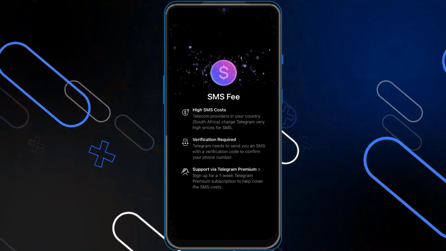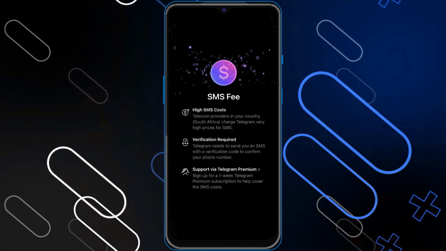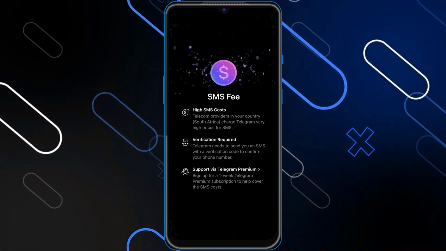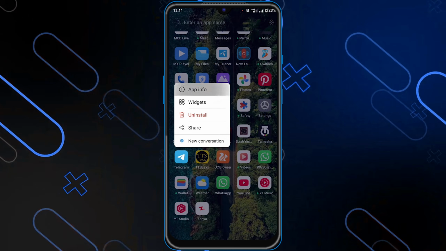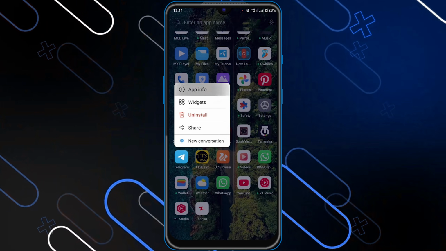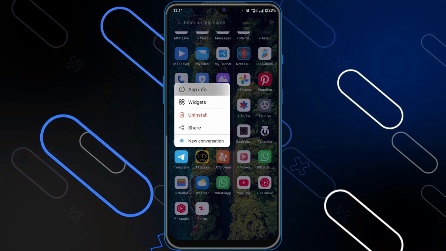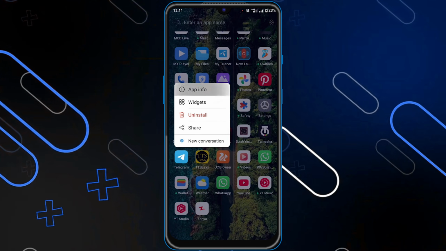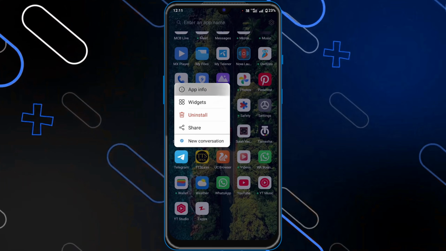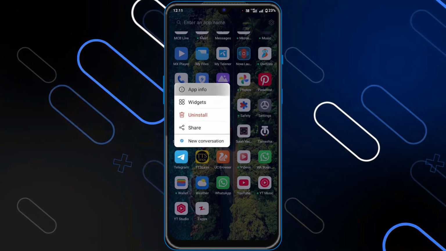Now here, as you can see, in some cases you may find this issue in Telegram, and to fix it, it's very simple and easy. First, you want to go and open the Telegram application on your phone. Just do not open it, just hover over the Telegram application and hold on it. Hold with your finger. Then you will see here app info.